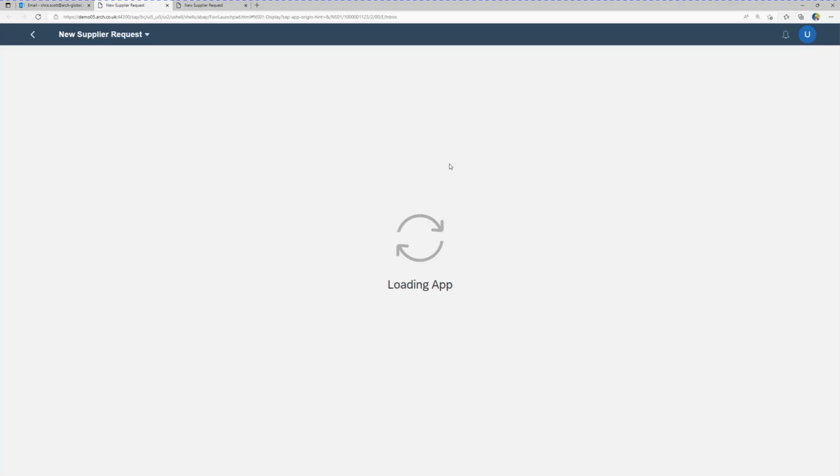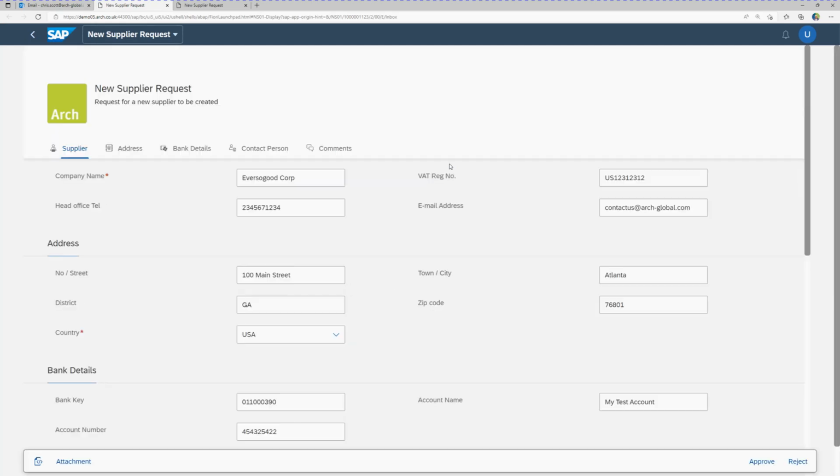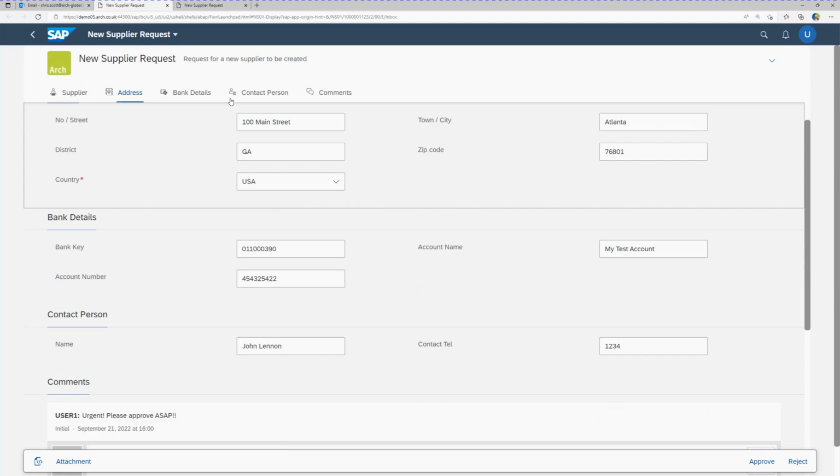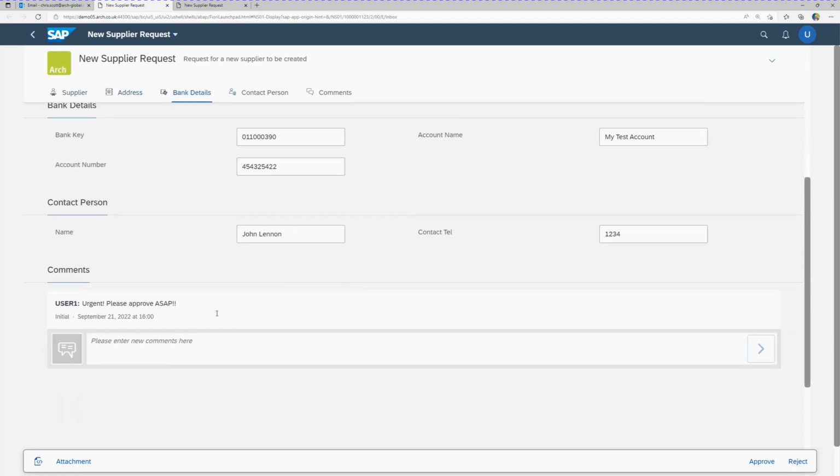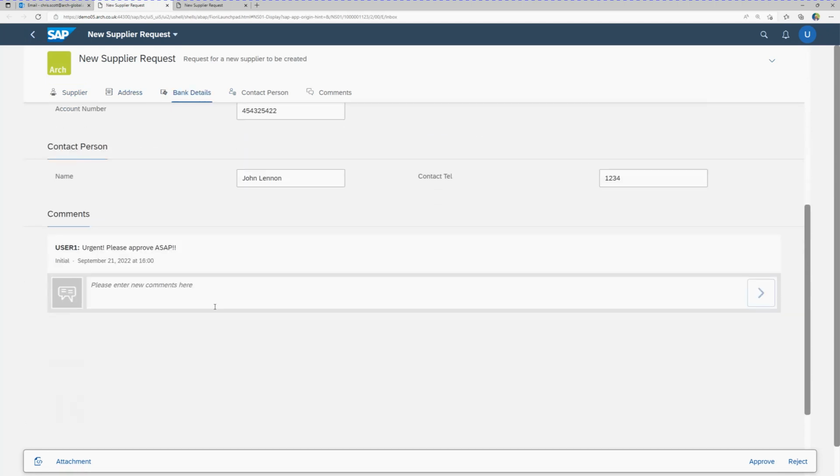This takes me back into Fiori Launchpad. So now I'm the approver. It takes me back into the request, and at this point all the fields become read-only, so I can't make any changes. But I can see all the details that have been added, including the comments. So all I can do now is approve or reject and add a comment.